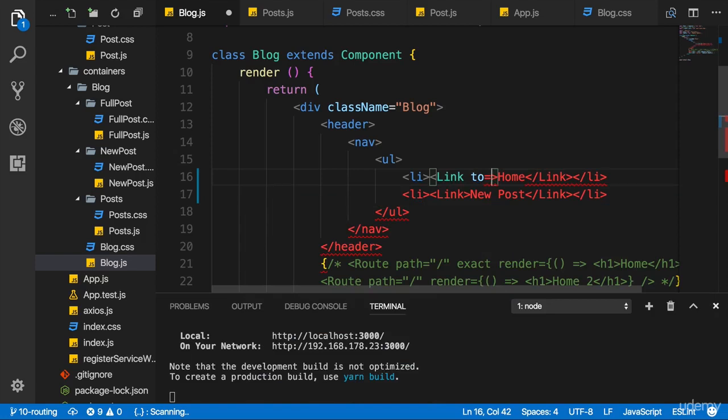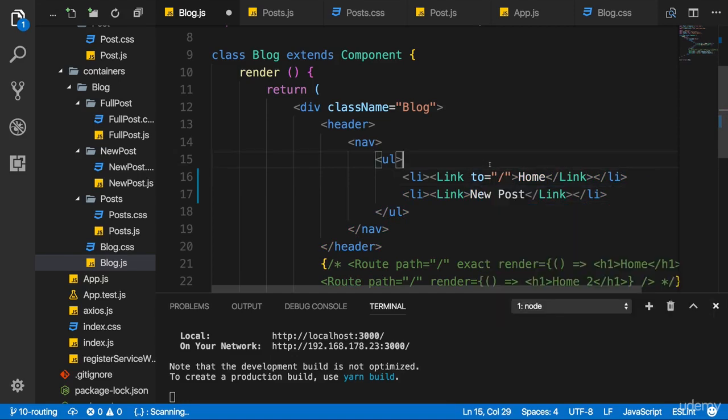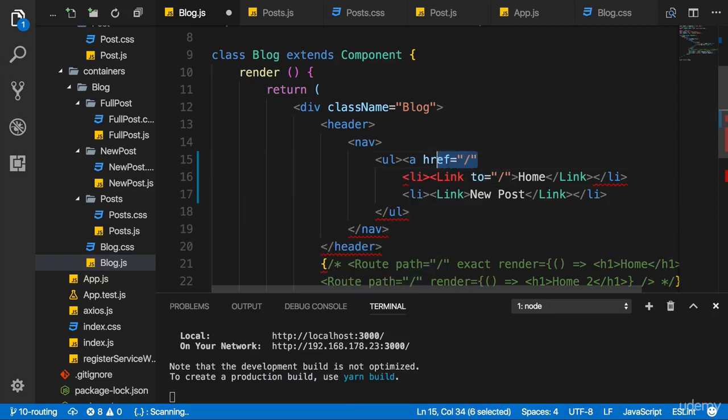The to property in its simplest form is a string, like to="/". Now this is essentially kind of the same as href="/", but React Router will create the anchor tag and then prevent the default, which would be to send a new request, and instead handle that click on itself. That is why we need to use Link.